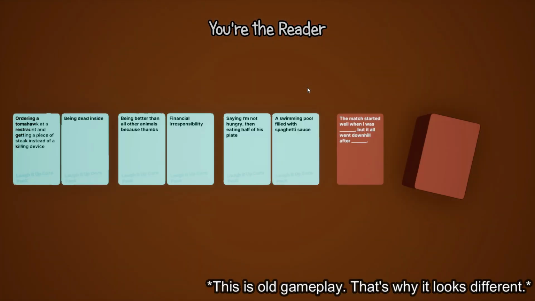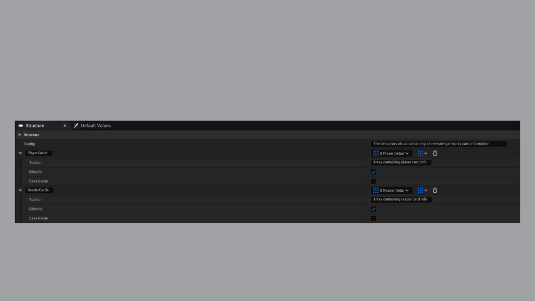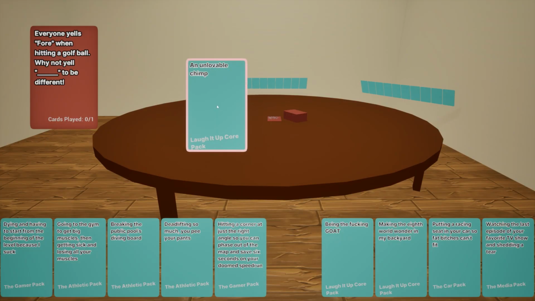Now that I had the 2 structs I needed to define what a card is, it was just a matter of deciding how to define what a deck is. A deck, then, is its own custom struct that contains 2 arrays, one for player cards and one for reader cards. And from there, things came together pretty neatly.